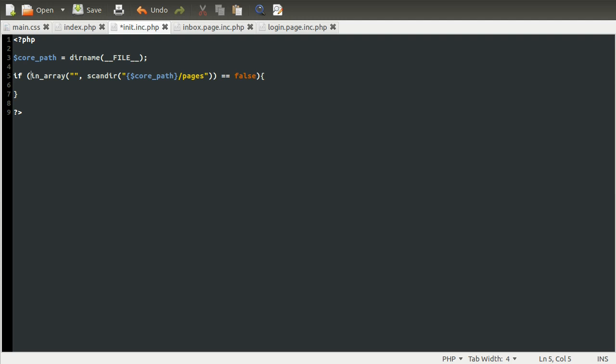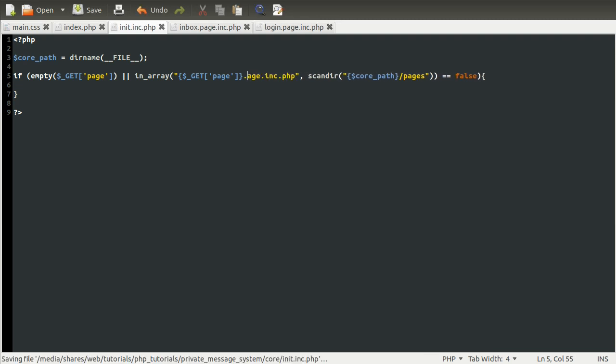Okay, so I'll just add the empty check in here. So empty GET page or. Okay, and the reason we're doing or is because we want to run this block if the page isn't specified or it's an empty string, or we want to run it if they've specified an invalid page. So the final thing to do is to put the name of the file in here. So this is just GET page .page.inc.php. Okay, so that's that done.